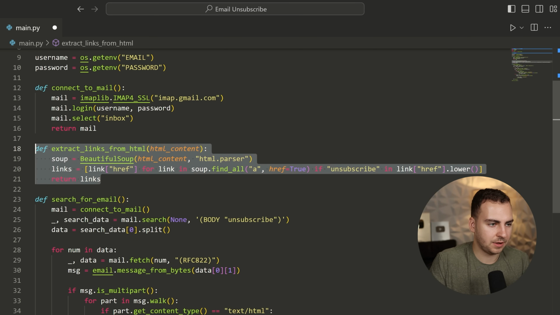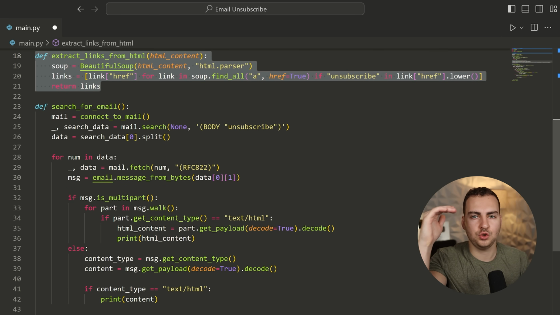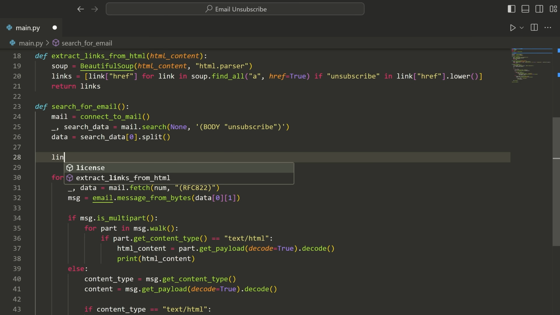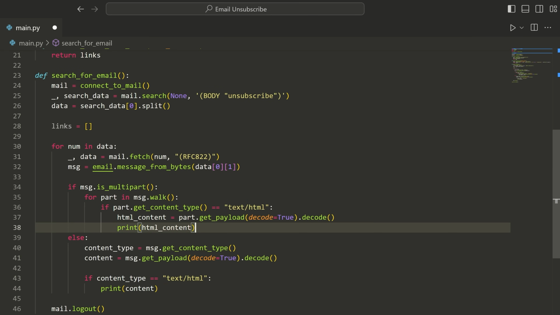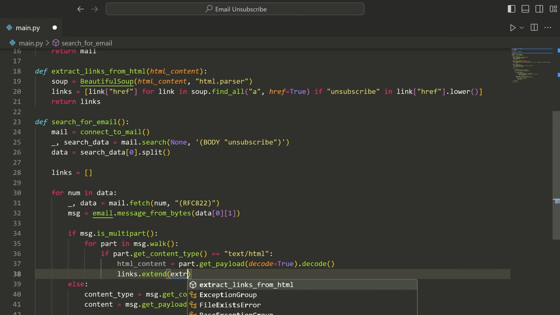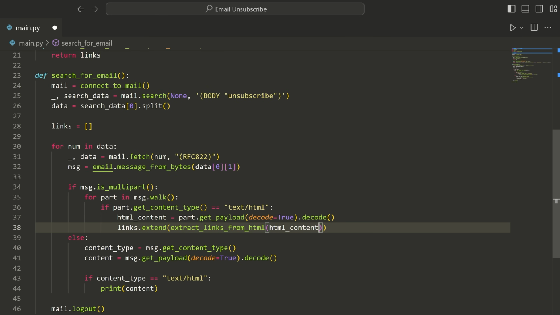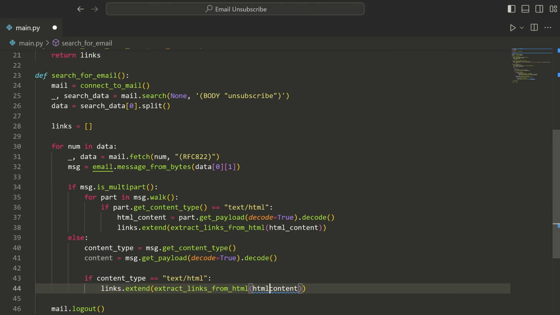Perfect. So this will allow us to get the links, but what I want to do now is start accumulating all of these links in a list. So I'm going to go here and say links is equal to an empty list. Then instead of printing my HTML content, I'm going to extract the links. So I'm going to say links.extend with extract_links_from_html, and I'm going to pass my HTML content. We're going to do the same thing here, except this is going to be content, not HTML content.